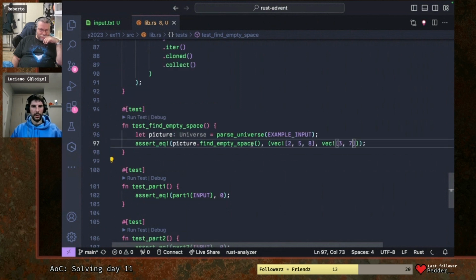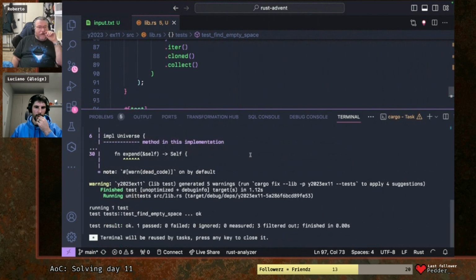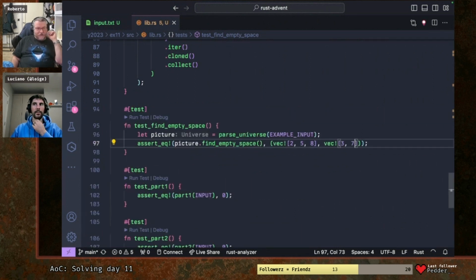3 and 7. Okay, let's see. Let's run. Okay, we have found the right spaces.